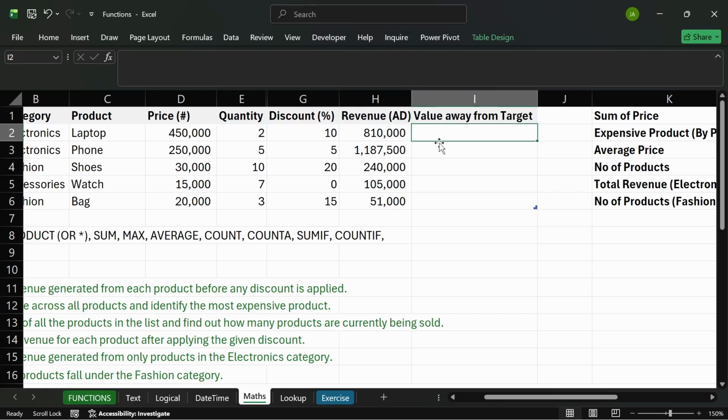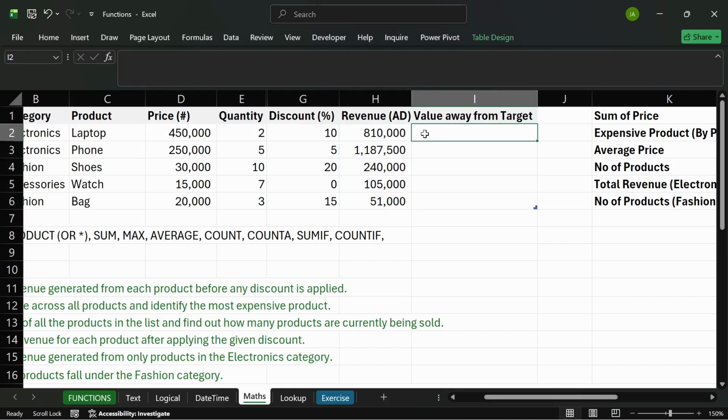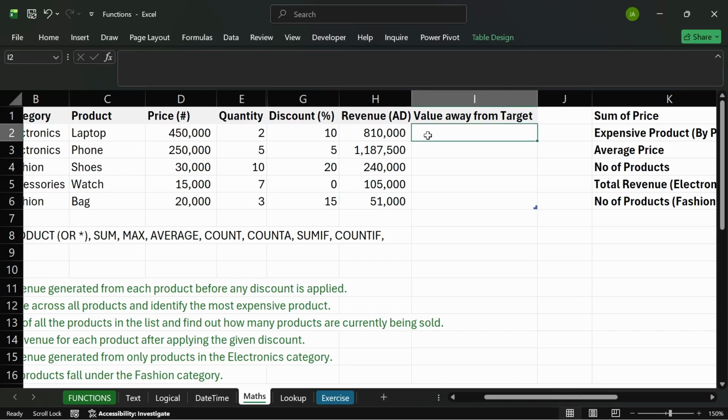So value away from target, we'll have, let's think about this carefully. 100k is the target, so that means we want to do this minus 100k. We want to subtract 100k from all of this value, and if it is a positive value, that means we are probably above the target. It should display nothing. But if it is a negative value, it should display it, but it should not display the negative sign.